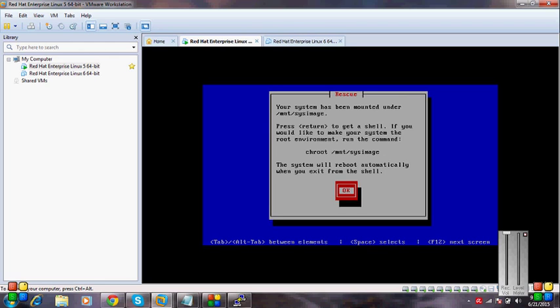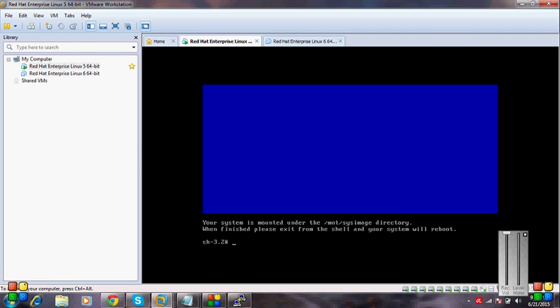Once the system is booting into rescue mode with the help of the CD drive, what happens? It mounts your system in /mnt/sysimage. And if you want to make it the root environment, then we have to fire the command chroot /mnt/sysimage. So it is clearly showing once you try to boot your system into rescue mode. I am just pressing OK.